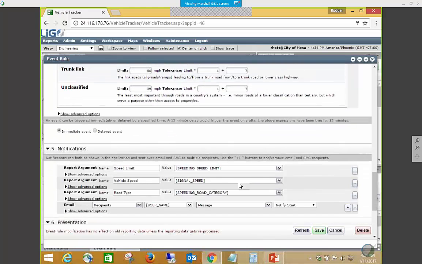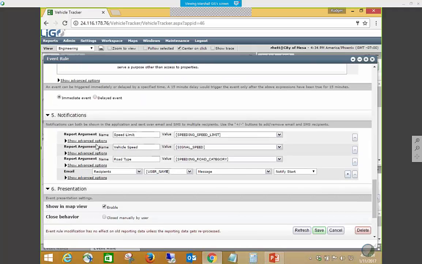And then down below here, you can set it up based on the report information that you want displayed. So the way this is currently set up, in the report it's going to show the speed limit, the actual speed limit, what the vehicle is speeding at, and then the road type.